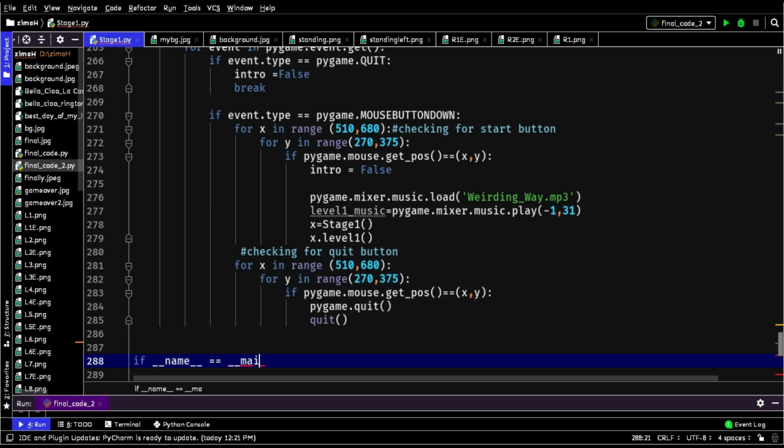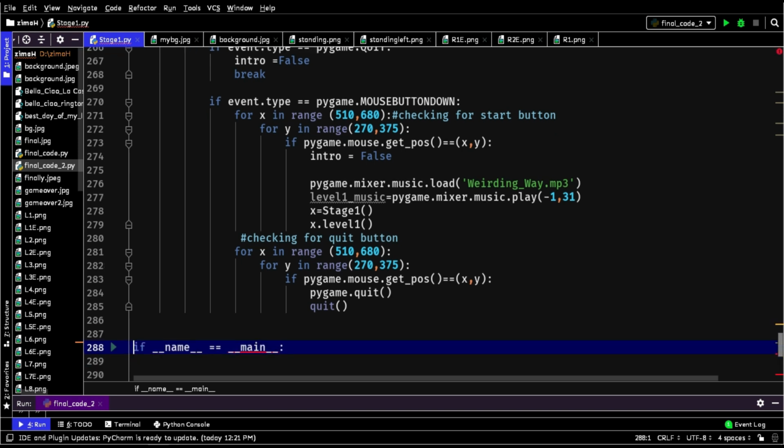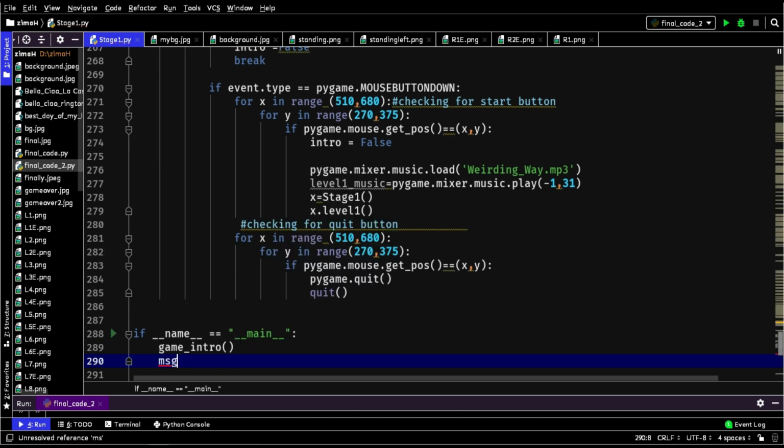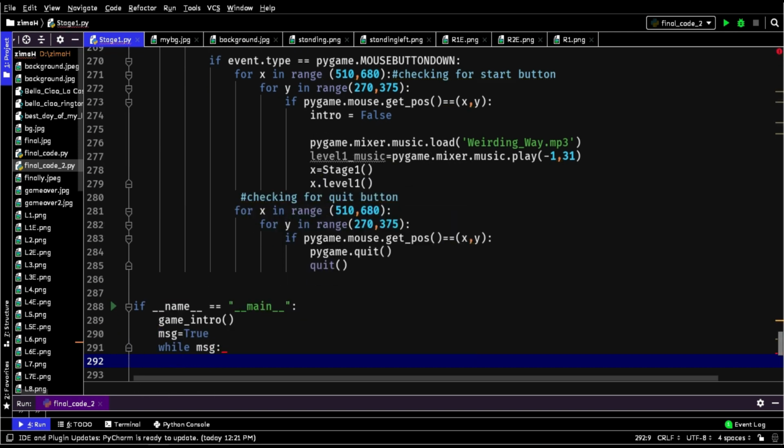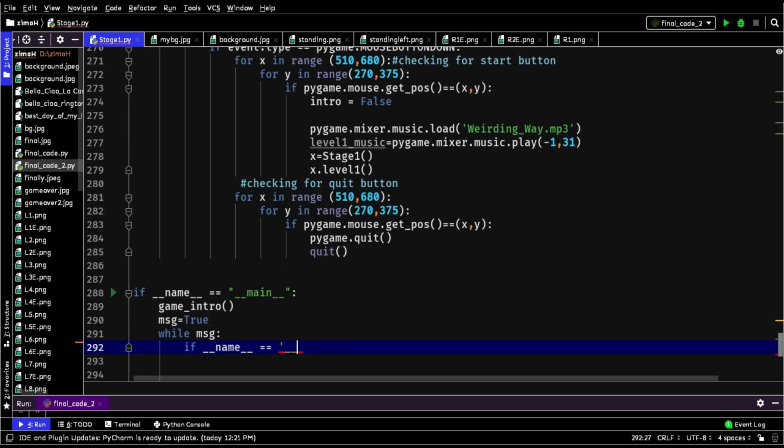Finally, we will ensure that our file is run directly and not imported. We will call the game intro method first. When the game is ended, we will display a screen containing a thank you message for 2 seconds.